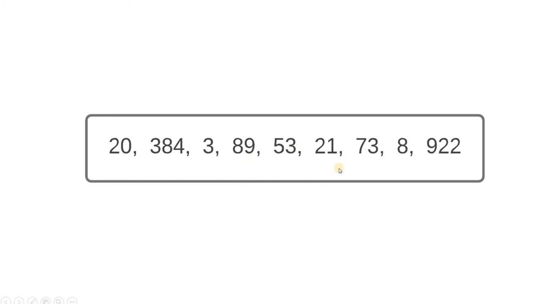20, 3, 89, 53, 21, 73, 8, they're all going to go into bucket 0, because when you divide them by 100, they all give 0, right? Floor division.